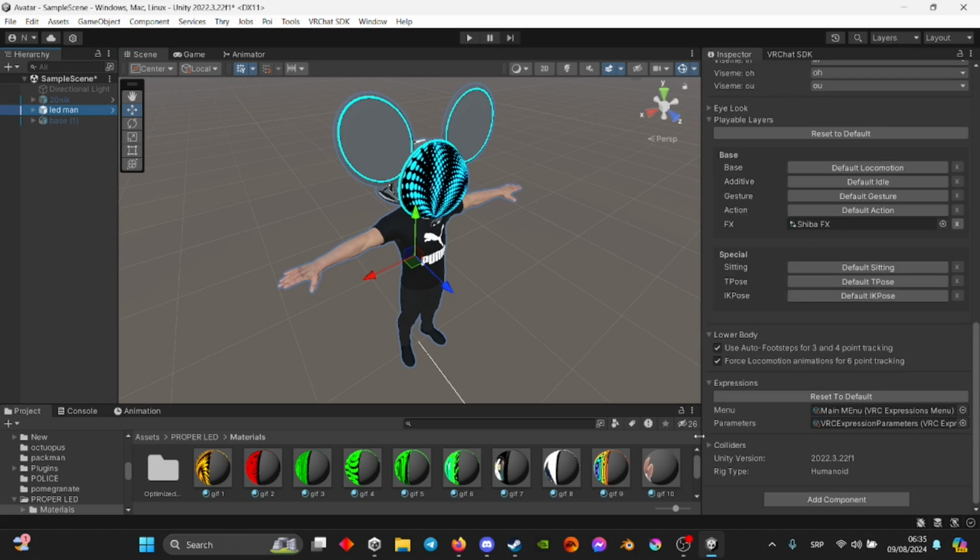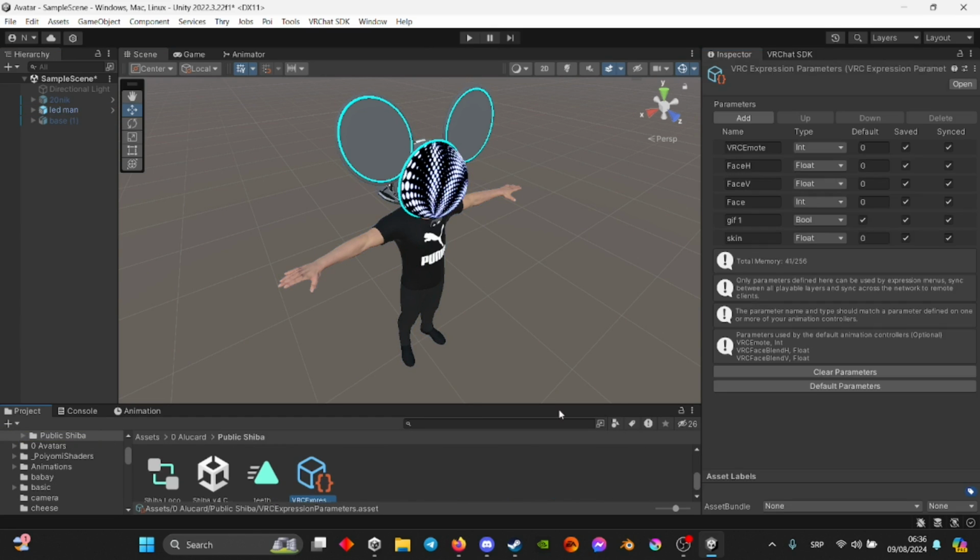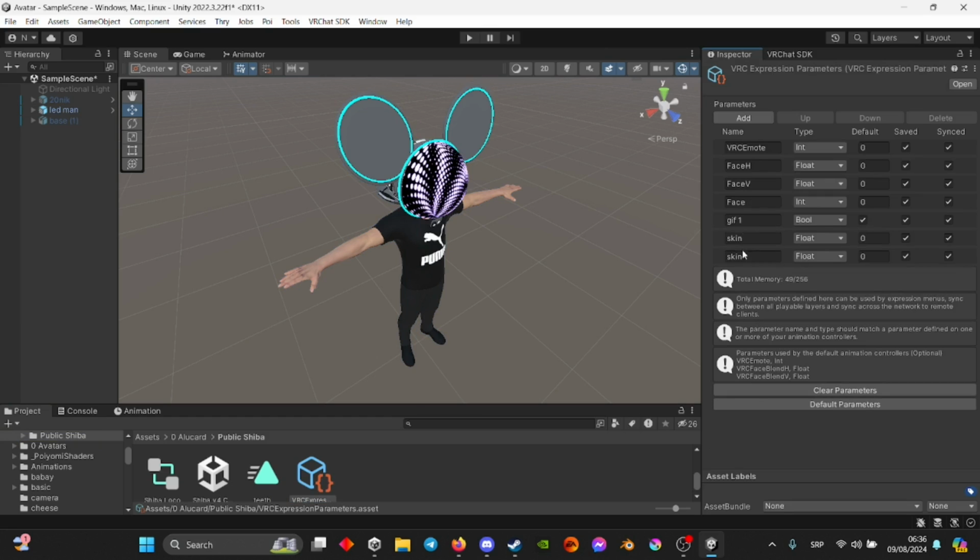So the first thing you want to do, click on your avatar. On the right side, scroll down until you see parameters, select that. Let's add a parameter, call it whatever you want. You can do skin swap, and you want to make sure that it's a float.